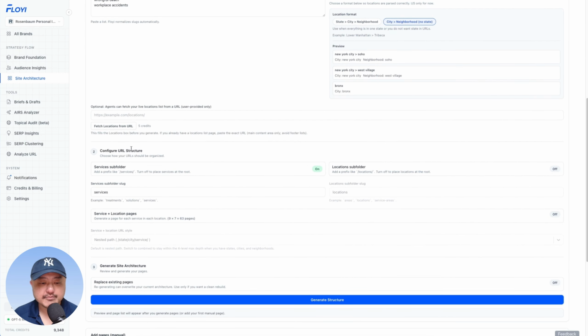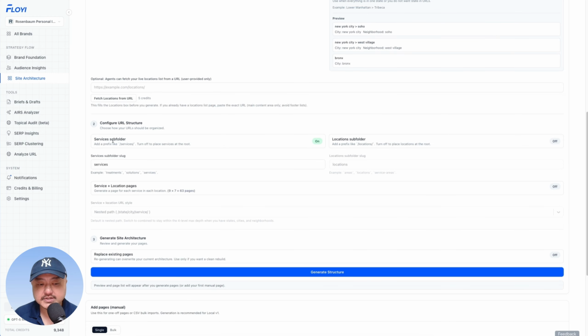Then next step, configure your URL structure that you want. So we have services and we have locations, right? Do you want a subfolder prefix for your services and for your locations? A lot of times people want something like this, services and then personal injury. Other times people may just want personal injury. So you can turn that on and off here. If you want to turn it off, there's no prefix with services. You want to turn it on? We'll turn it on for now.